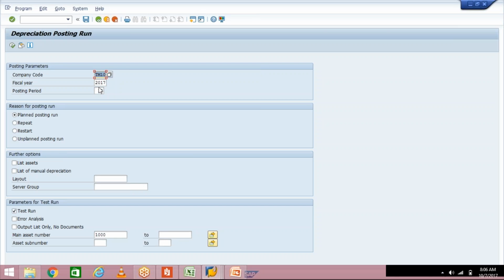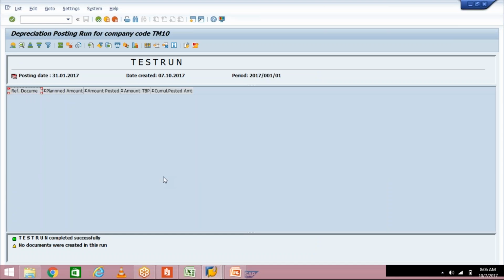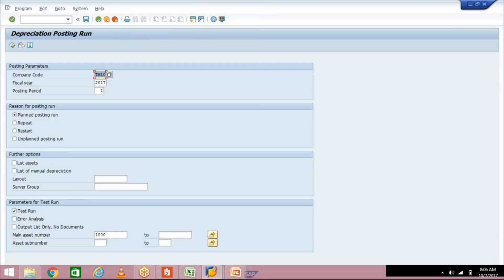Now, what are we going to give? We are going to give period number 1 here and then execute. Make it yes. Test run completed successfully. Now we'll do one thing. Okay, no messages here. Remove the test run, and then what are we going to do? Execute in background.